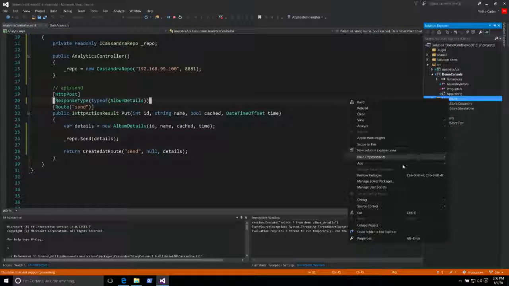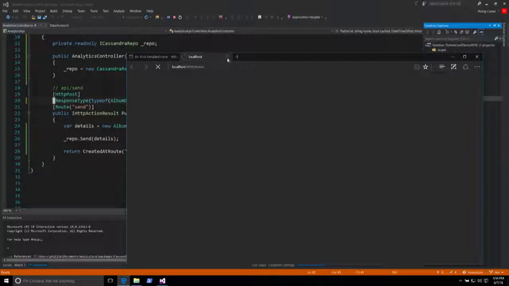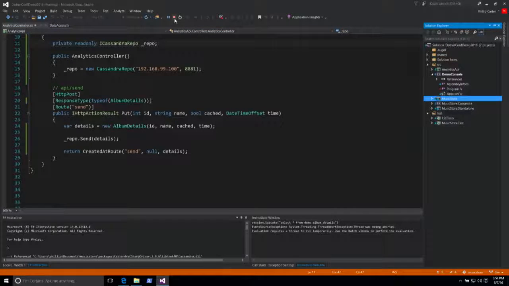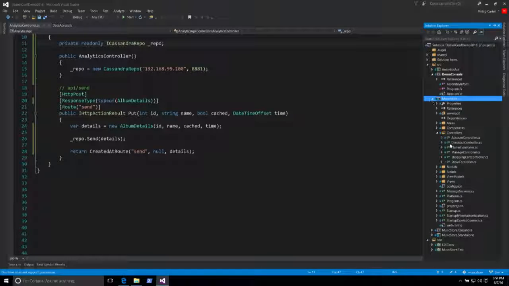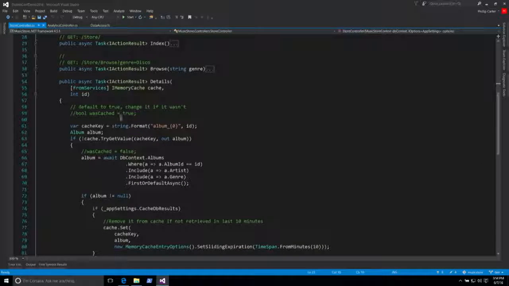So I'll also launch Music Store here. And see, the music store is calling into this API. Absolutely. And actually, I'm not going to launch the Music Store right now because I missed something. Because I am a smart person who loves to miss things. We need to actually send it.